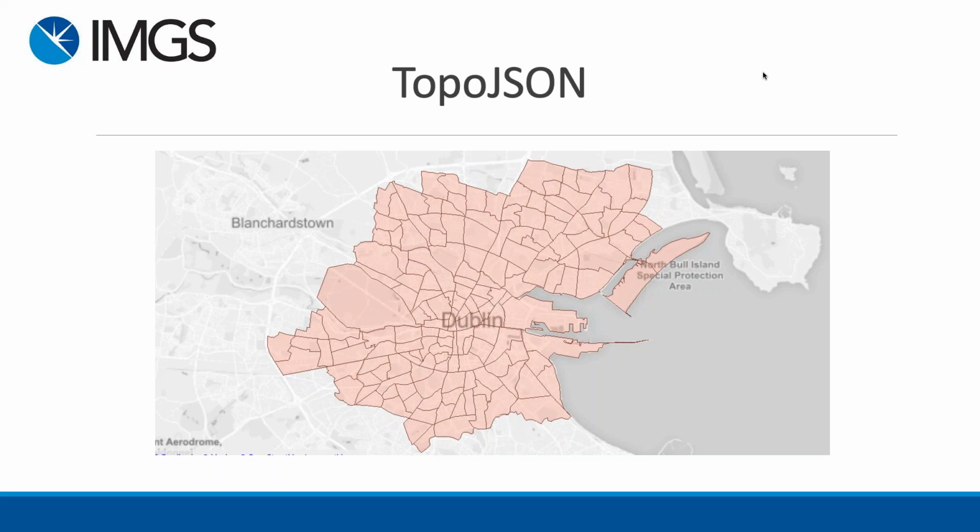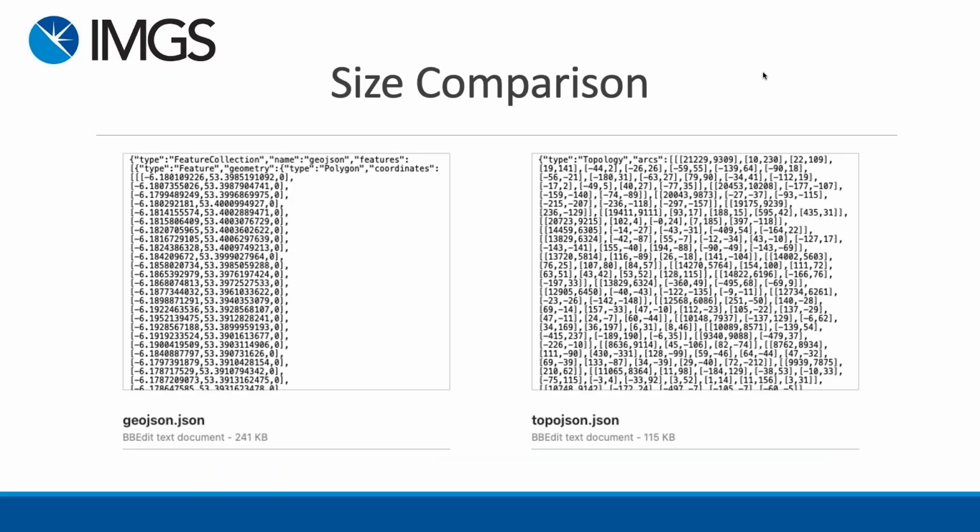The idea with the TopoJSON is that it removes those shared boundaries and only stores one copy with a reference that that line forms the boundaries for 2 polygons or more polygons, however many are there. And it just means the data is more efficient. So with the size comparison, we've got GeoJSON on the left there, and you can see at the bottom that's about 241 kilobytes, whereas with the TopoJSON that's gone down to 115.